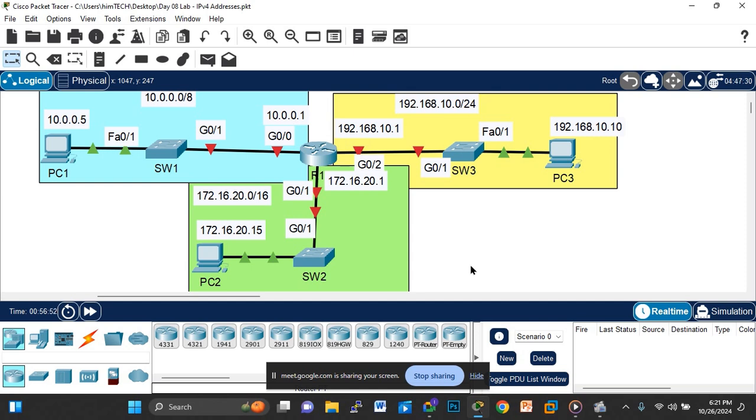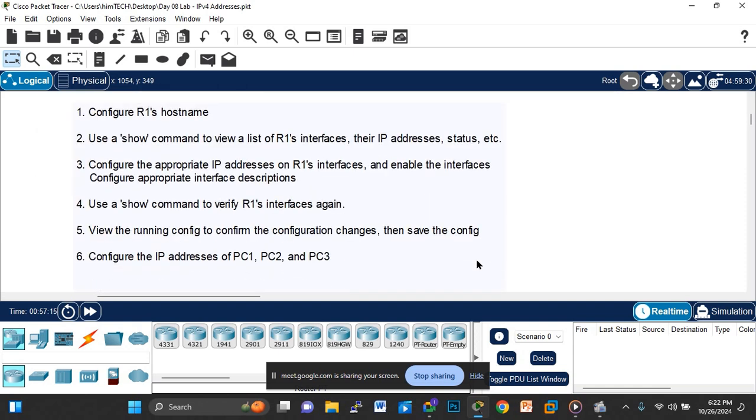Because when you save, the next time that device is booting, it will boot from the startup config. Booting from the startup config means the device will boot with the configuration you saved. That's why after doing the configuration, it is advisable to save your work, because the next time you reboot, the device will pick from what you have saved.